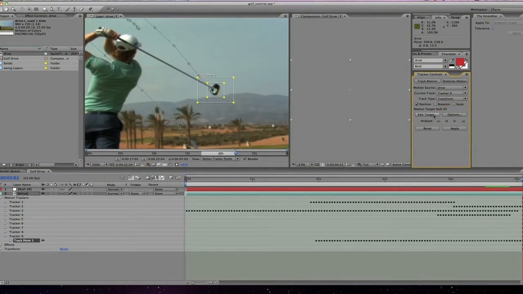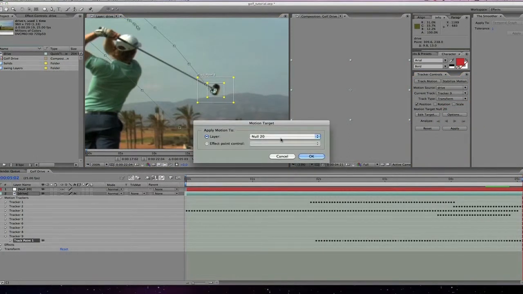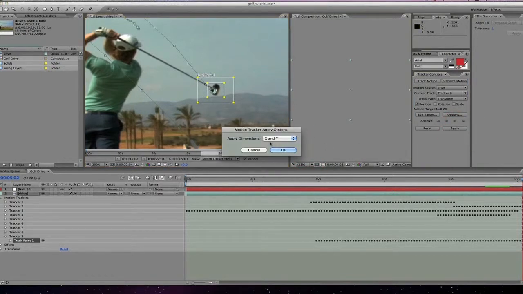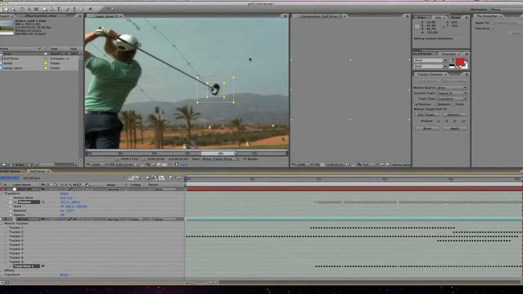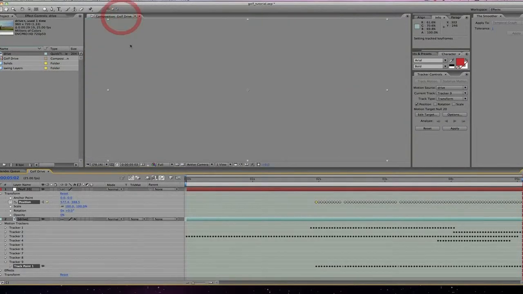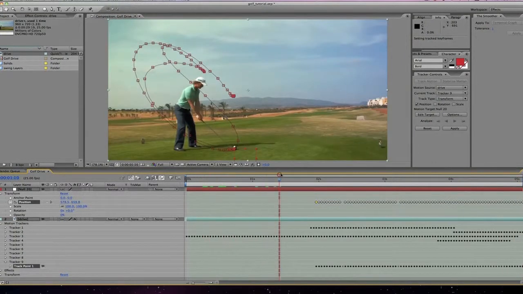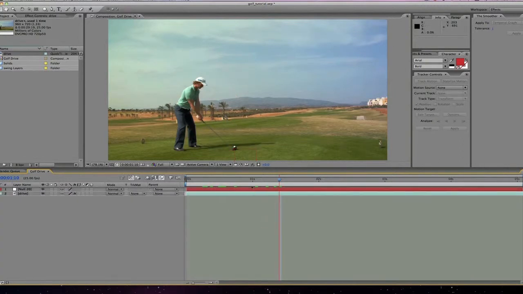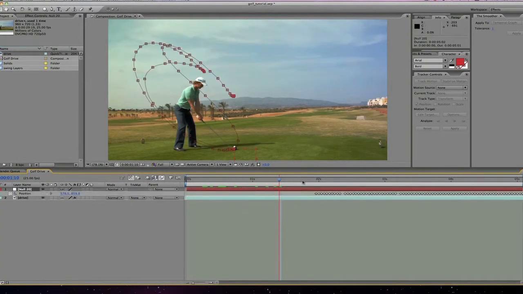Okay, so in edit target, just make sure you have the null that we created before. That's the motion target. Press OK, and then apply, and apply it to both X and Y dimensions. Click away this and just come back to your composition, and here we see all these keyframes, and they have been applied to the null itself.